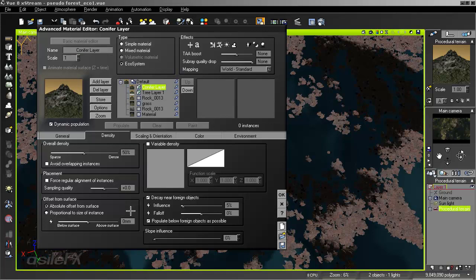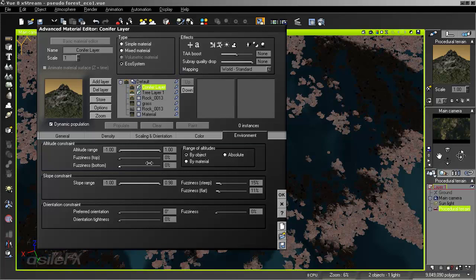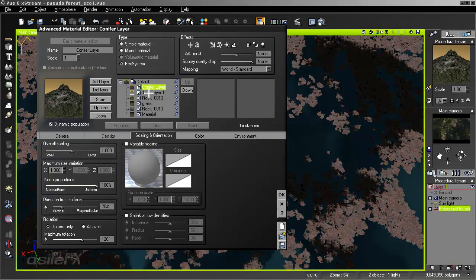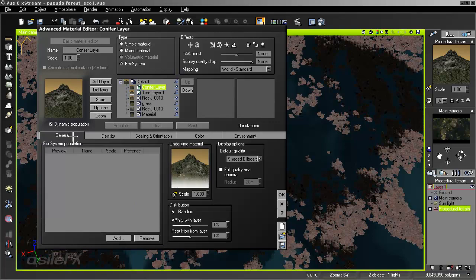So now we do need to set up some of these different functions again, turning off the decayed or foreign objects, adjusting the environment, turning off all the fuzziness options. What I'm going to do for the slope range this time is reduce it on the top and the bottom. And that way we have a nice variation between the current setting. And I do need to take a look at the scaling and just make sure that they're somewhat similar. Mainly the main scale.